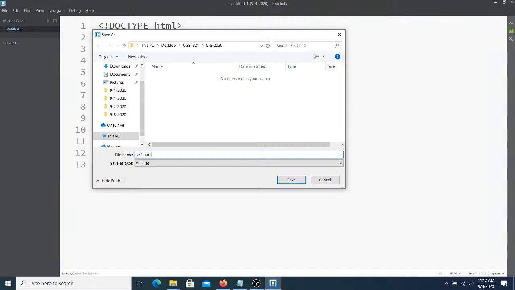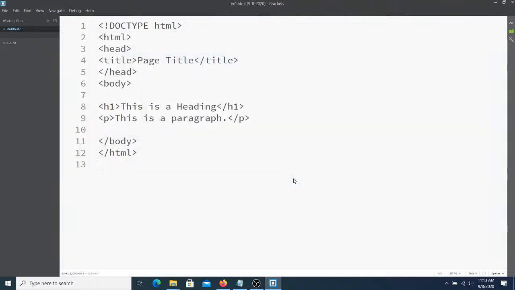It's very common that I'll see people ask, why don't I have syntax highlighting? And then I'll look and it'll be like ex1.htl or something, like they missed a key. And just be very careful how you type these. And then because I typed it correctly, notice we get the syntax highlighting.